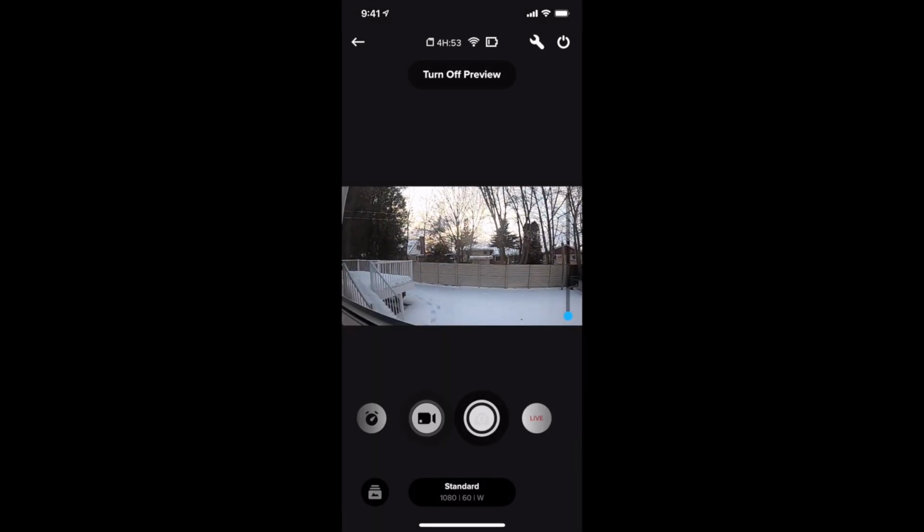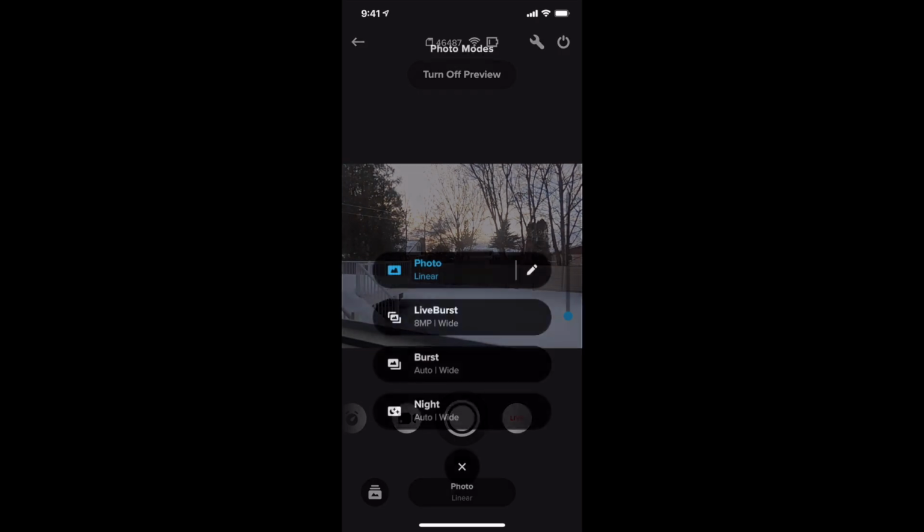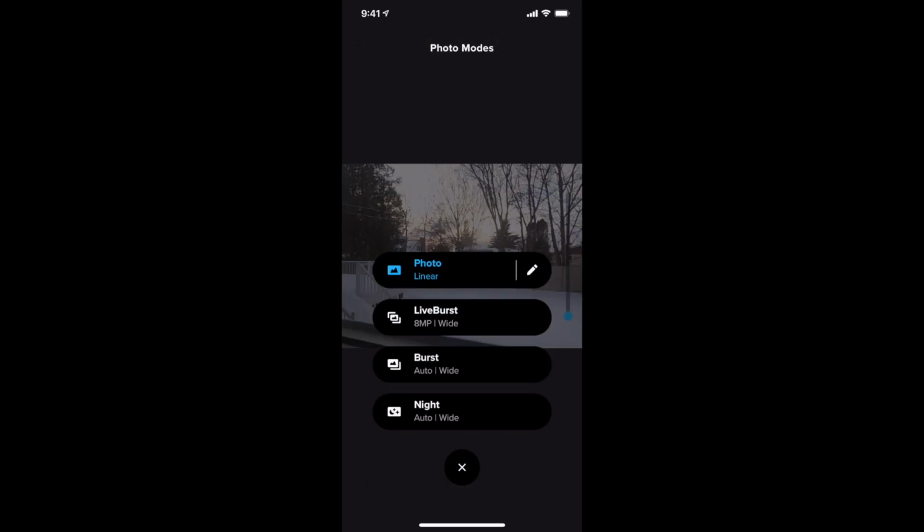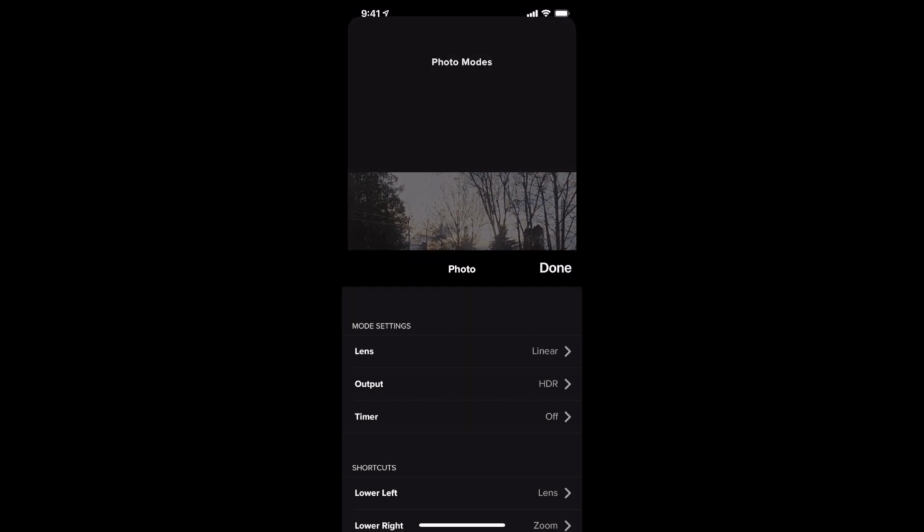In photo mode, let's tap on the black bar to go into the different options in this setting. We can do a photo, a live burst, a burst, or a night photo. Let's tap on the pencil beside photo. Here we have some more precise settings.